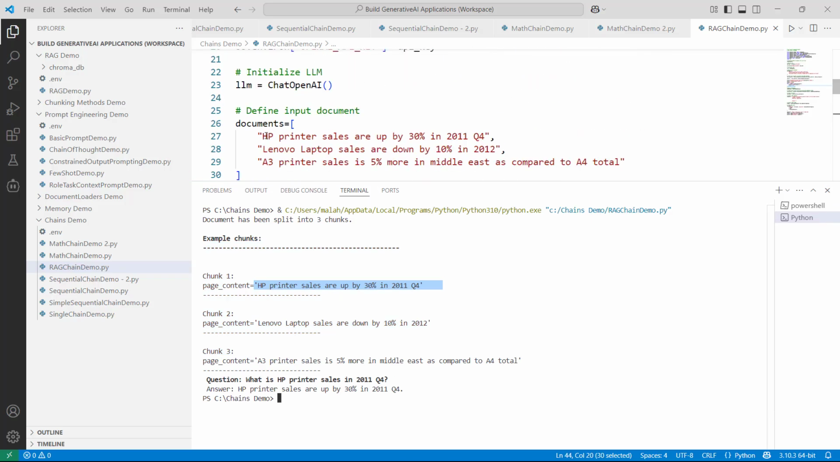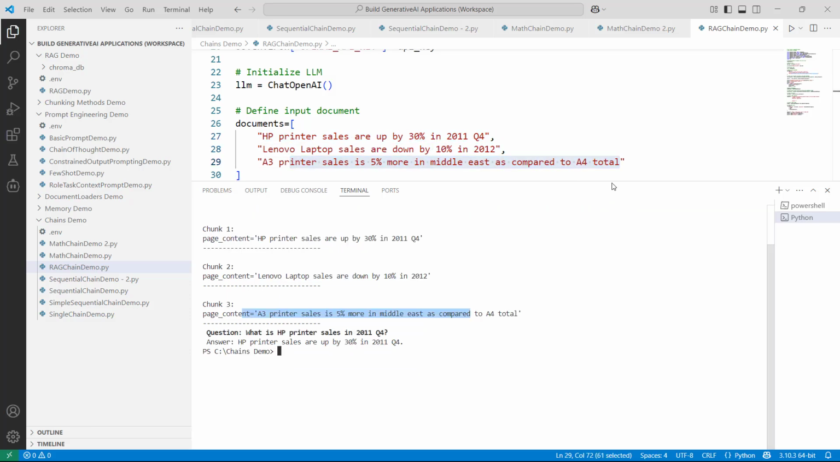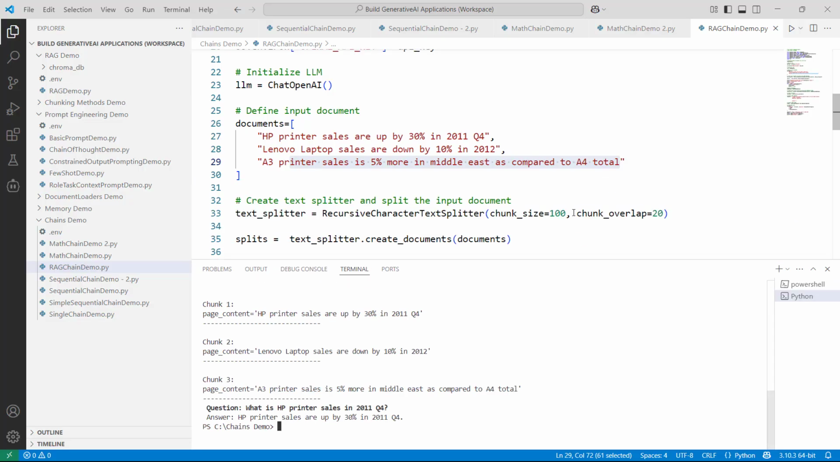It divided into 3 chunks. This is the first chunk and this is the second chunk. This is the third chunk, right? So this is nothing but a RAG chain.